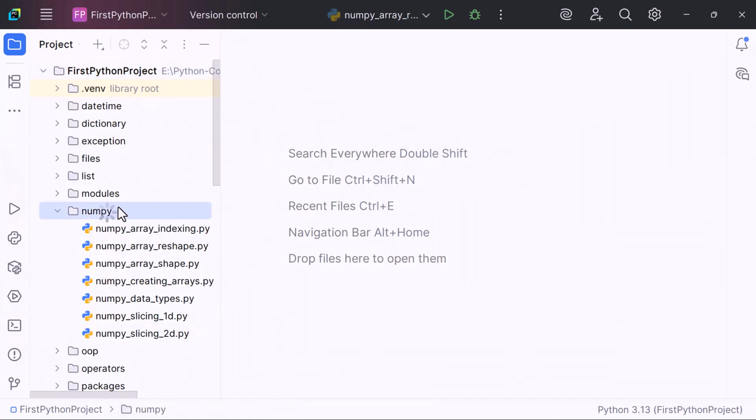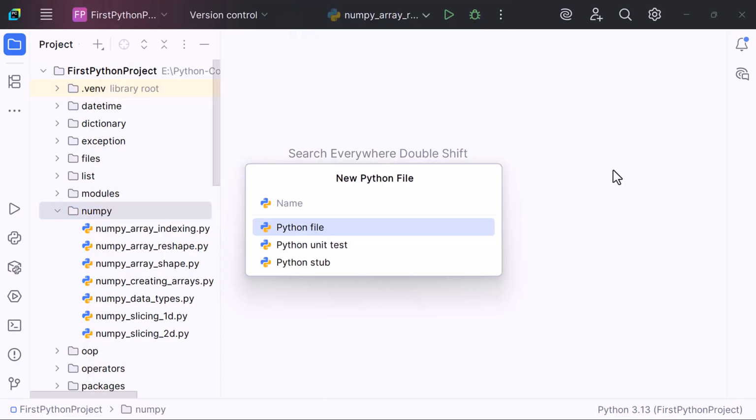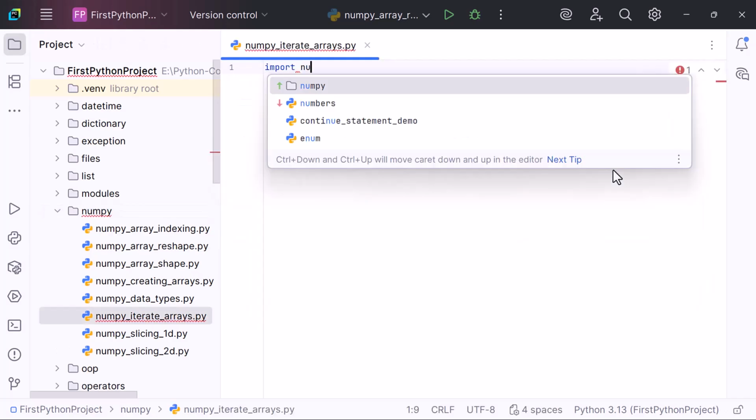Right click on the NumPy folder, choose new, then Python file. Let's name it NumPy underscore iterate underscore arrays. Now let's start by importing NumPy. We type import numpy as np.